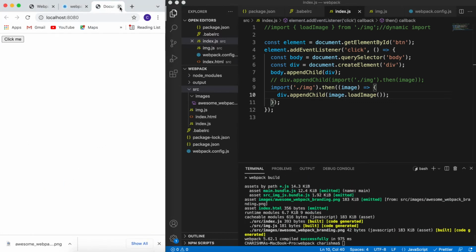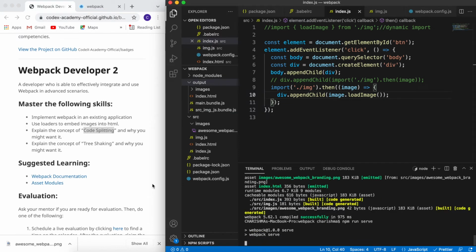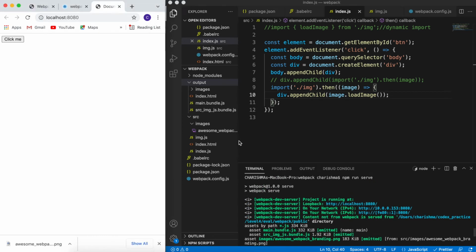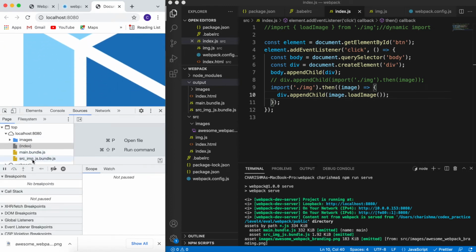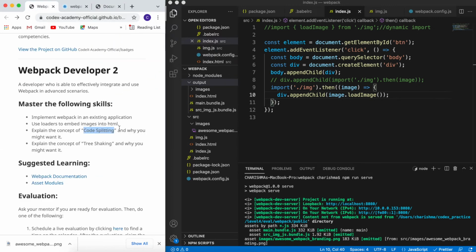So when I build this, if you can see here, there are two files created, main.bundle.js and source image.js.bundle.js. Two files are created. So when I run the server and if I inspect the code, initially there should be only main.bundle.js. After I click the file, you should see source image.js.bundle.js. That's how we can split the code.